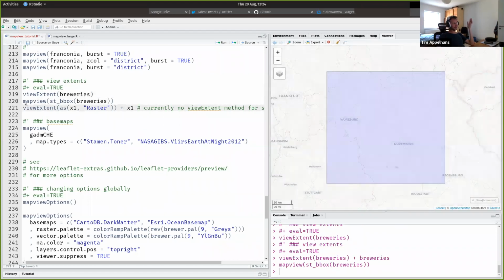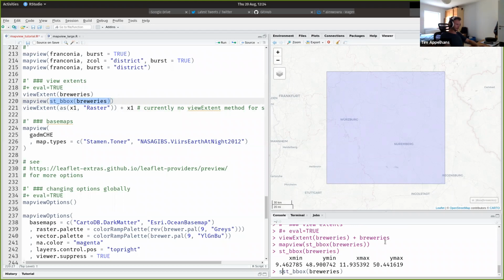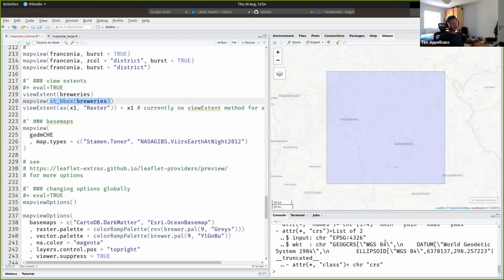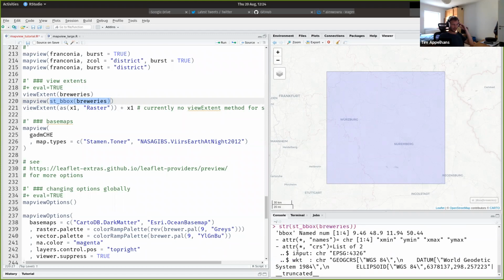It also works, as I said, we have a method for bbox, because if you look at the str of that call, it comes with a class. So it's a bbox class. So that's why we can produce a method for it. So it's exactly the same. You can use mapview on the bbox of the breweries, or you can call viewExtent of the breweries themselves. They produce the exact same thing.